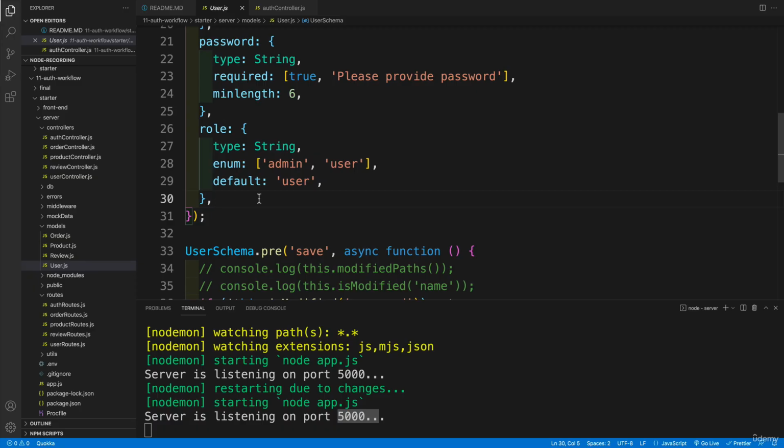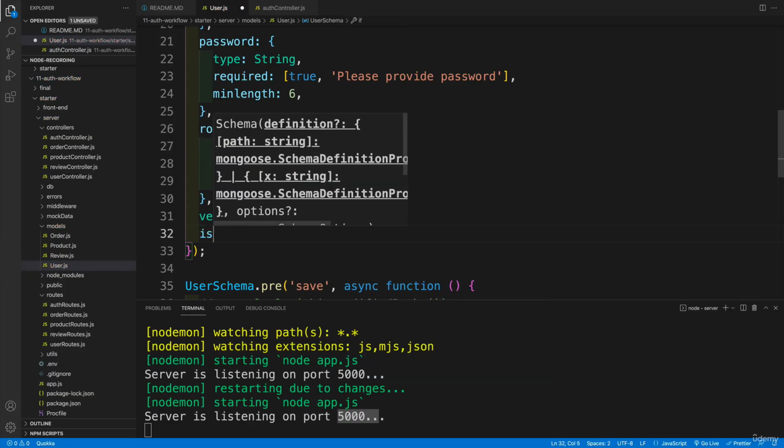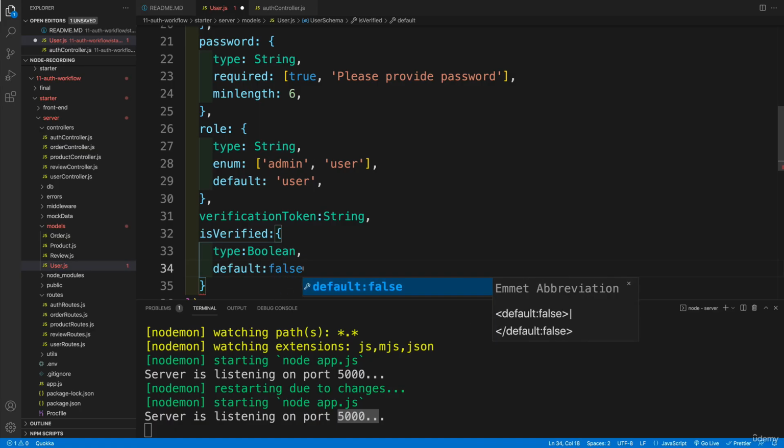Again, what we're looking for is verification token. So we go here with verification token. And if you want to call this something else, it's really up to you. It doesn't really matter. It just needs to be a string. That's number one. Then I want to go with isVerified, and that will be equal to a Boolean. So we go here with type Boolean, and I want to set it up by default as false. So we go here default, and that is equal to false.